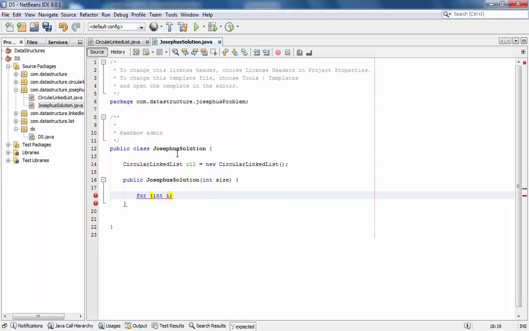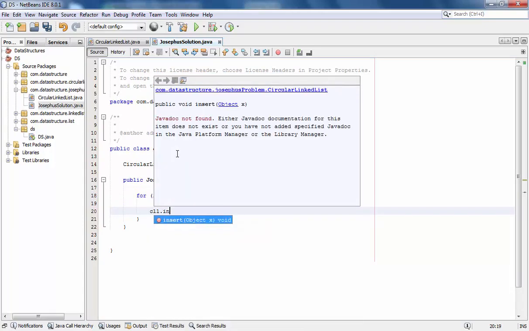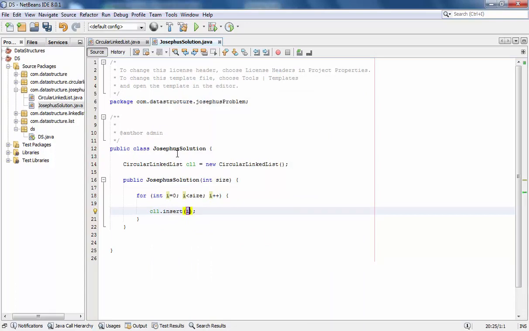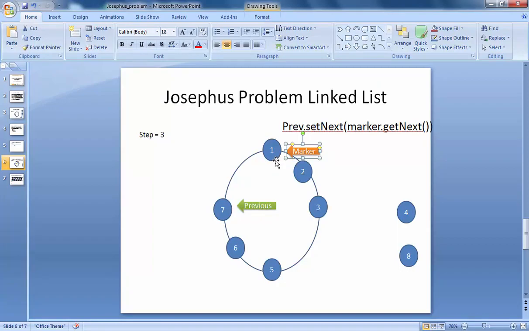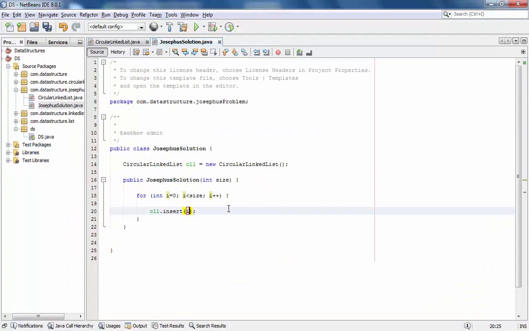Integer i equals 0; i is less than size; i plus plus, right? And we'll say cll.insert. We are calling the method insert, and we are inserting the elements. The first element inserted will be 0, but we want to start with the first one, with the 1 element. So we will increment it by 1, right?